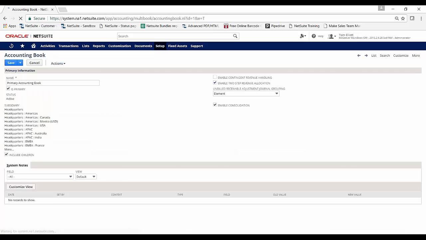and click on edit, you will see that this is the primary accounting book. It has been ticked as the primary one and it is available to all these subsidiaries. Now, as it's the primary book, and it was the initial book, you cannot change it. So you can't make another book your primary accounting book. Once it's been set up as the primary book, that is that.